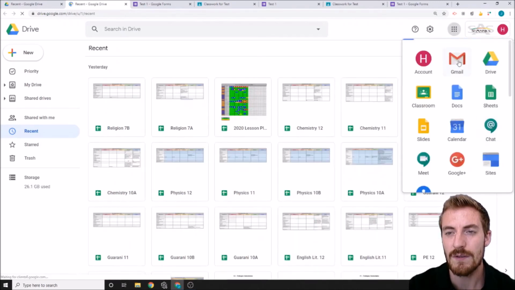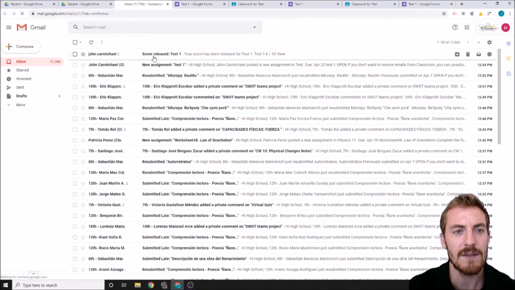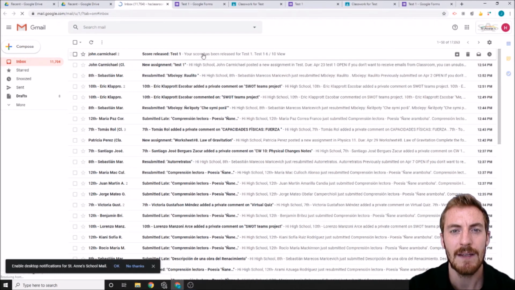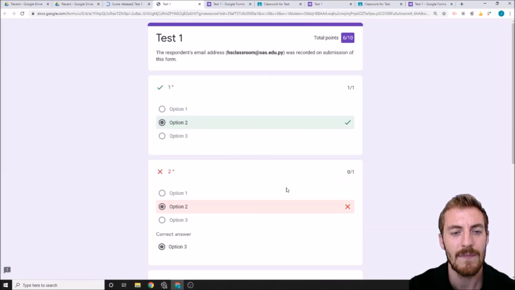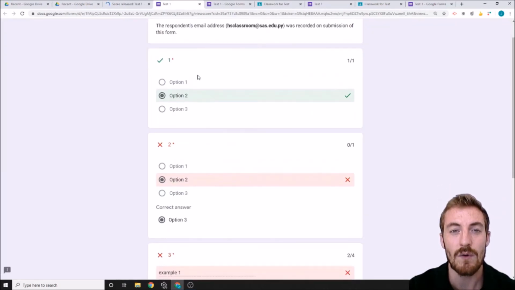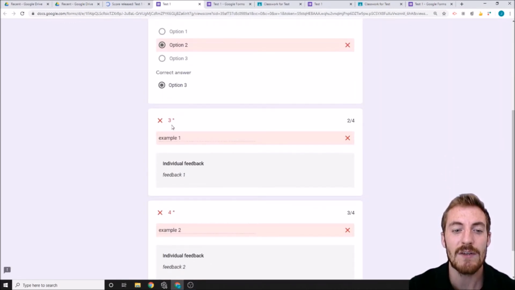So this would be the student going to their Gmail account. And when they open that, you're going to see here, score release test 1. And if I open that, it's going to say that I got a 6 out of 10. And if they view that, they're going to see that breakdown. So I got question 1 wrong, I got question 2 wrong. Now it says that I got question 3 and 4 wrong, but that's just an aesthetic difference because of the way Google Forms works. However, if you look over to the right, I still have the point value. 2 out of 4, 3 out of 4.